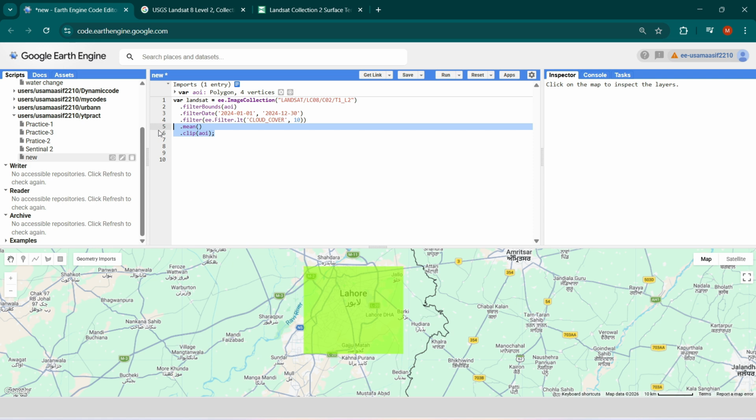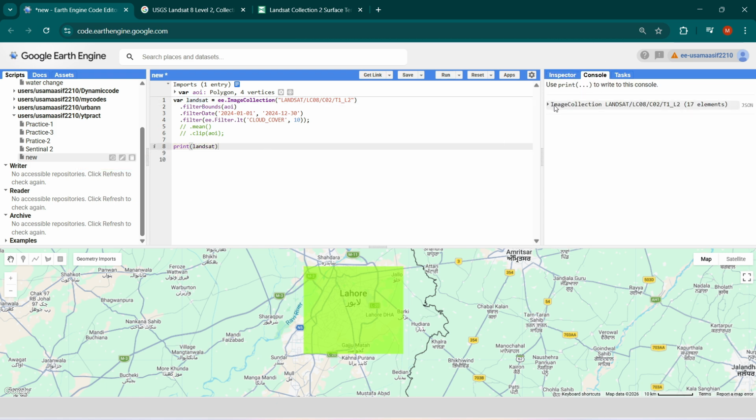Let's comment these lines just like this, and then I am adding a cloud filter where cloud cover is lt, meaning less than 10. If I use print Landsat and run this code, the console will print all those images in this time period over my area of interest having cloud cover less than 10.